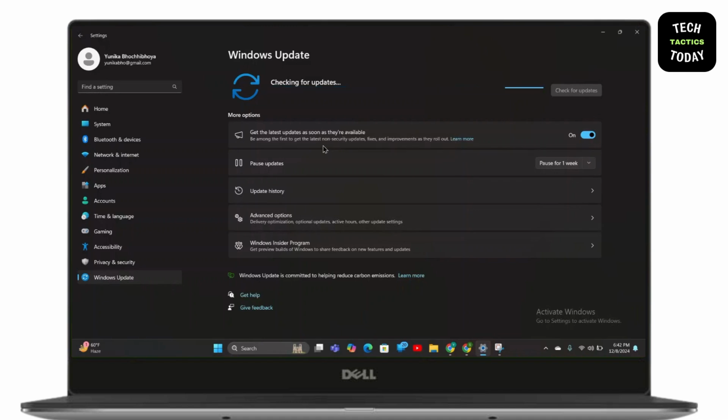If you want to get the latest updates as soon as they are available, all you have to do is toggle this button on and you will be done.